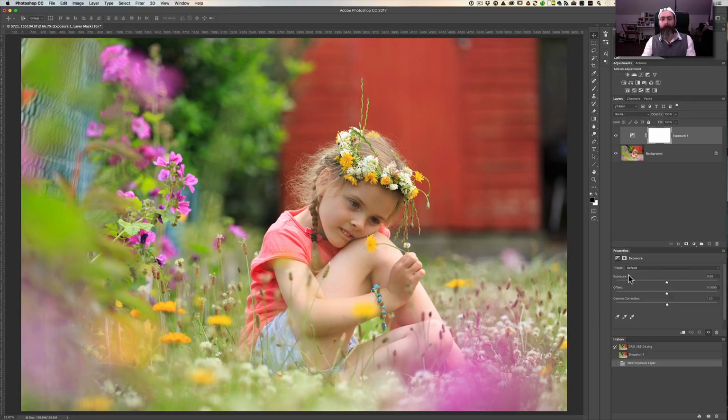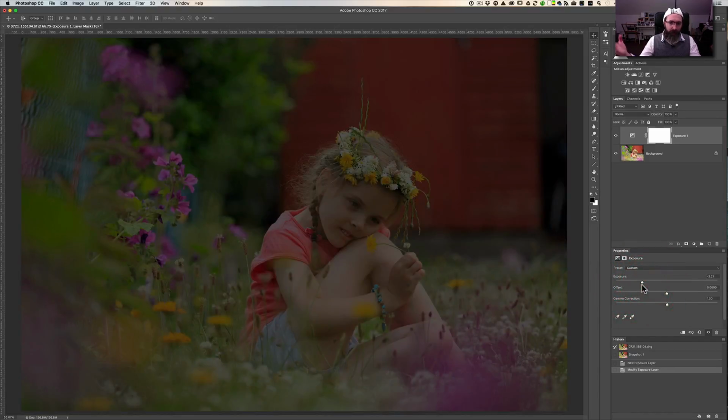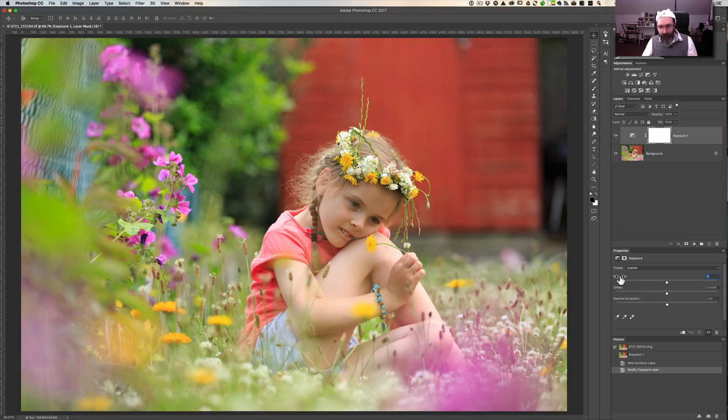Then in terms of the real parameters, what we have is exposure. Pretty self-explanatory. If you move the cursor to the right, you increase the exposure level of everything, the highlights, the shadows, and the midtone. If you go to the left, you actually underexpose your image, and if you double click on the word exposure, it goes back to 0.